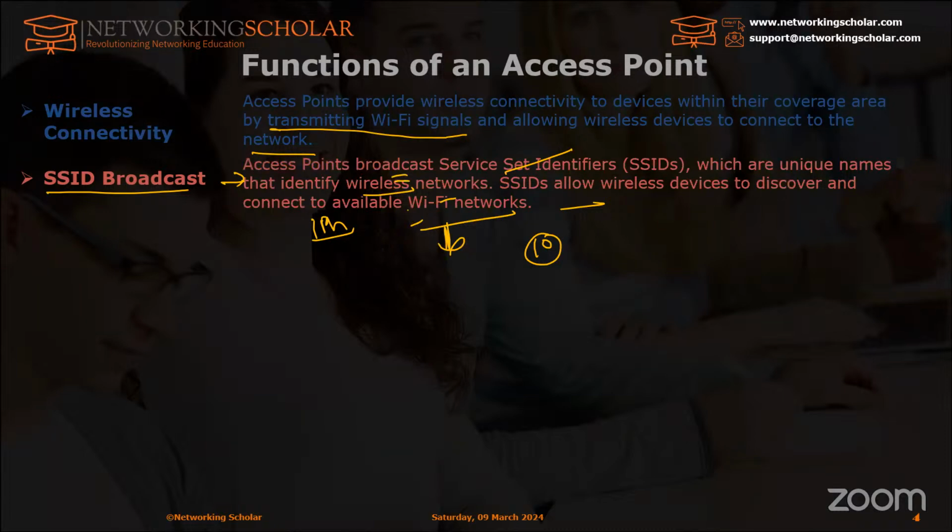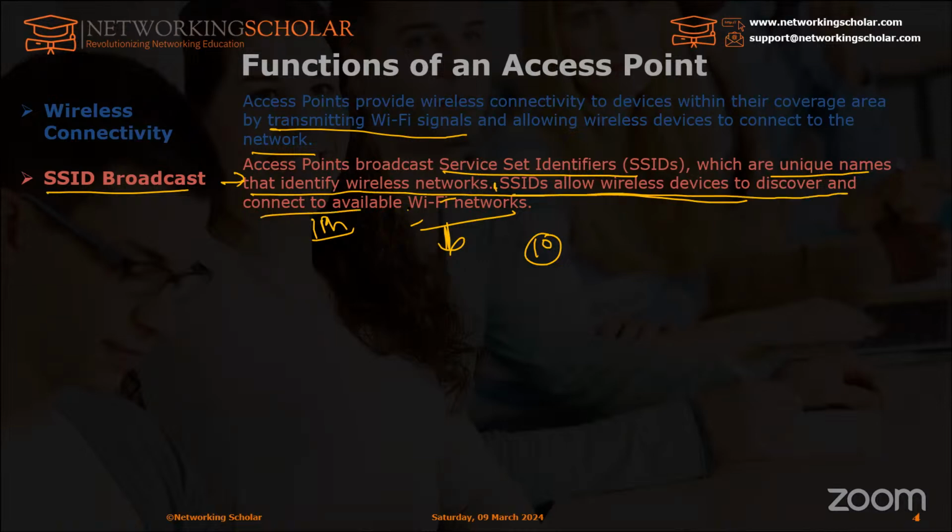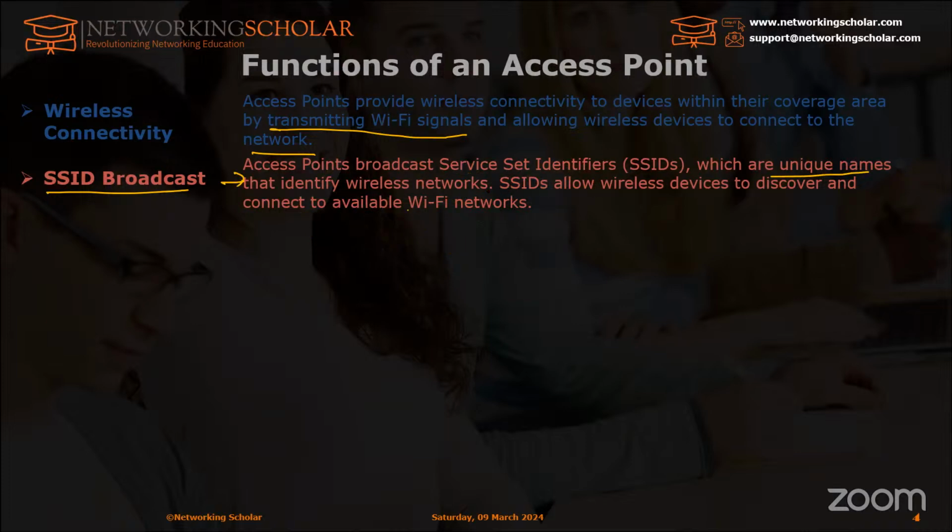What is the full form of SSID? SSID is Service Set Identifier, a unique name that identifies a wireless network. The SSID allows wireless devices to discover and connect to an available wireless network. So it is quite similar to your hotspot.